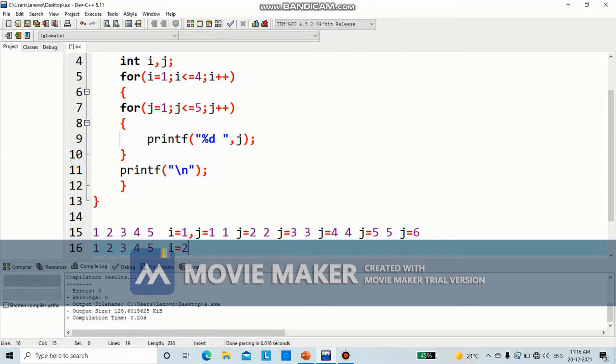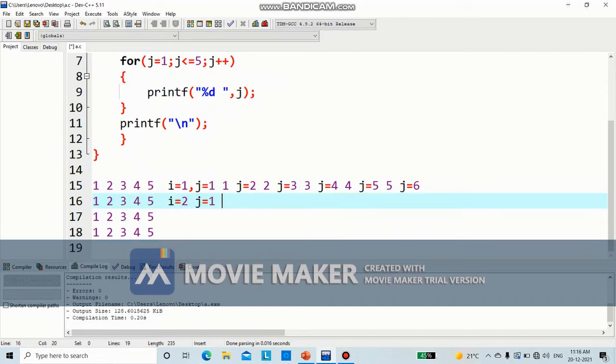Again here 2 is less than or equal to 4, we are entering the loop. Here j will again start from 1. So when j equals 1 and 1 is less than or equal to 5, again you are going to display the value of j. In this way the second row will be printed, then again the value of i will increment. Till the value of i, that is the row number, reaches 4, you will get all these numbers printed. So this is how it is going to work.